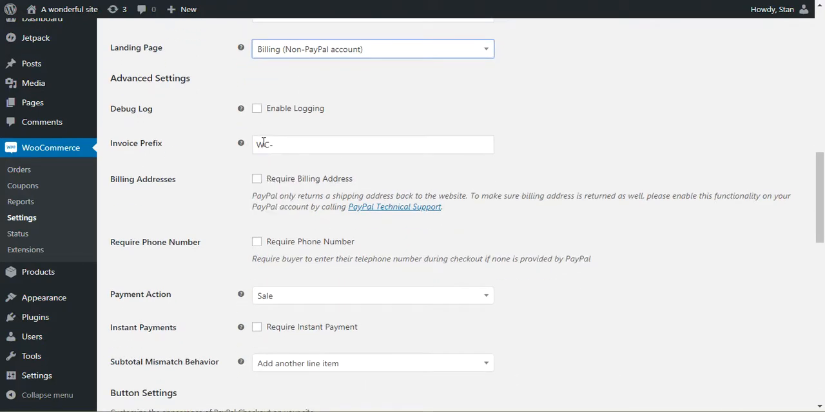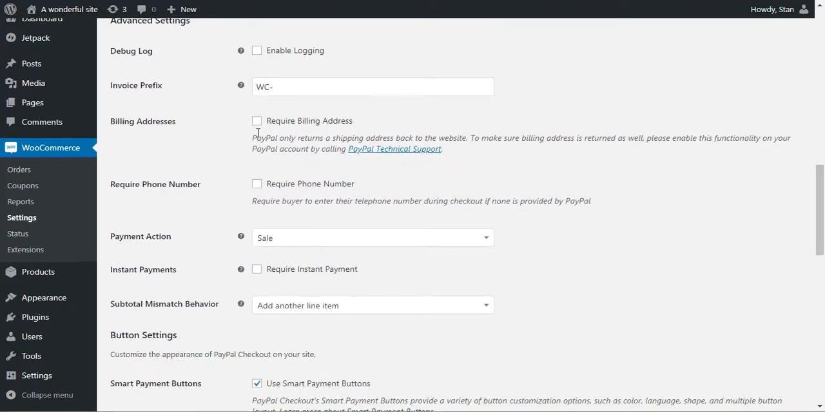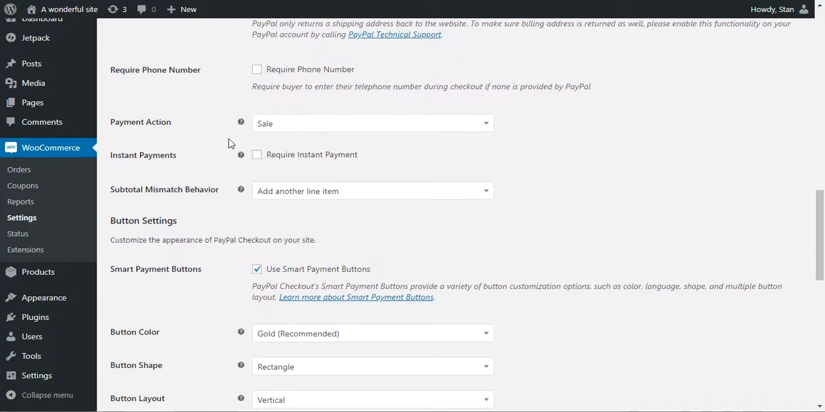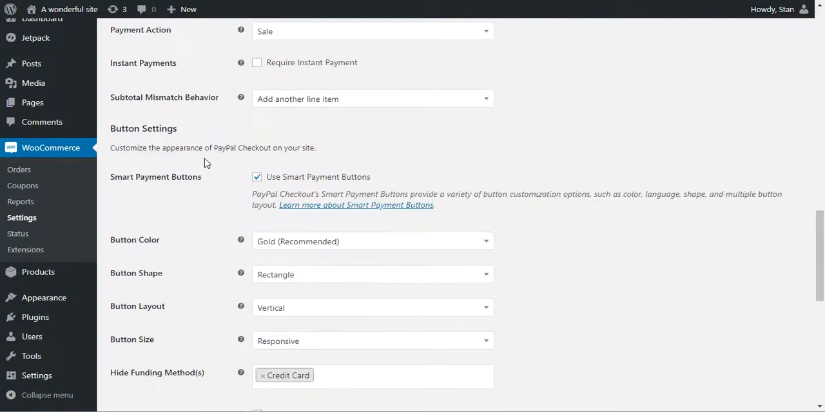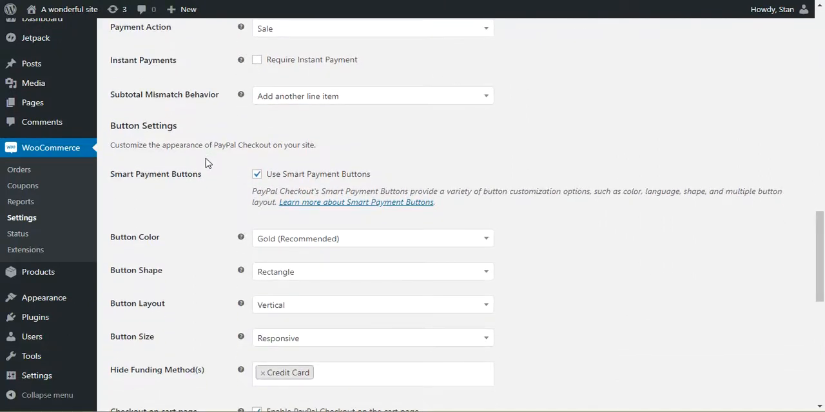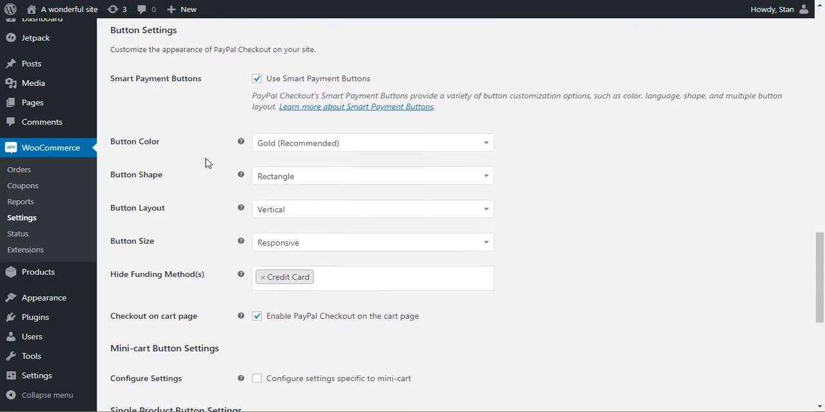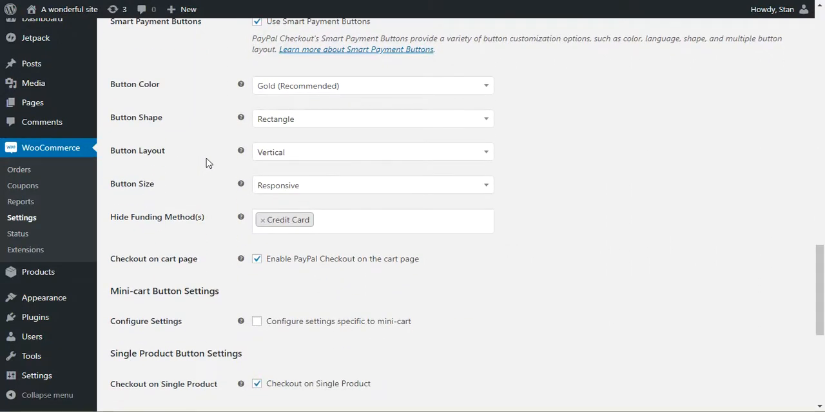So the prefix of WC is fine. Billing address is required. If you require that to be set, then choose that there. If you do require a phone number, then make sure you choose that. It's pretty straightforward, a lot of this stuff, but I just want to see if there's anything else that I need to explain.